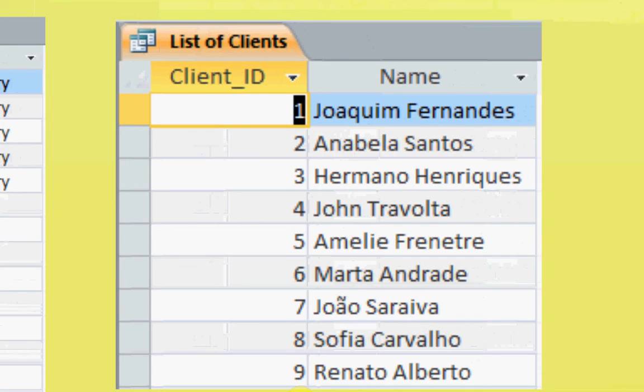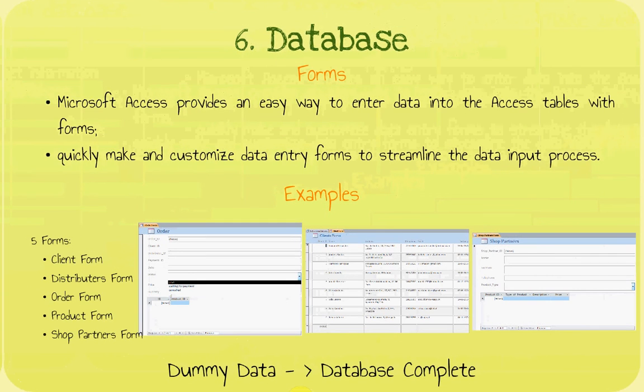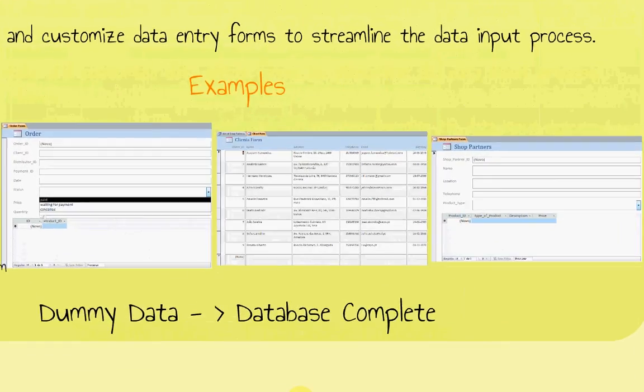In the database, we also made some forms. Forms are an easy way to enter the data into Access. We created 5 types of forms: client form, distributor form, order form, product form, and shop partners form. Here are a few examples of our forms, like introducing a new order, introducing a new client, and introducing a shop partner. After, we created some dummy data in our database, and this was complete.